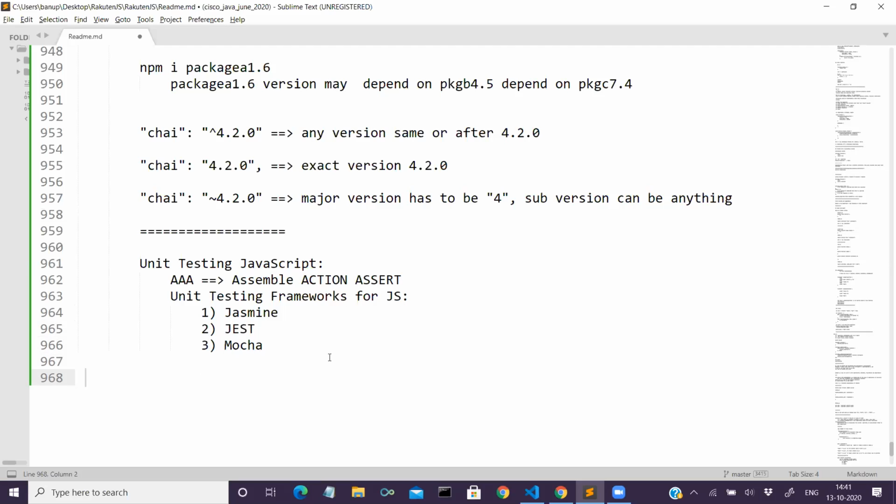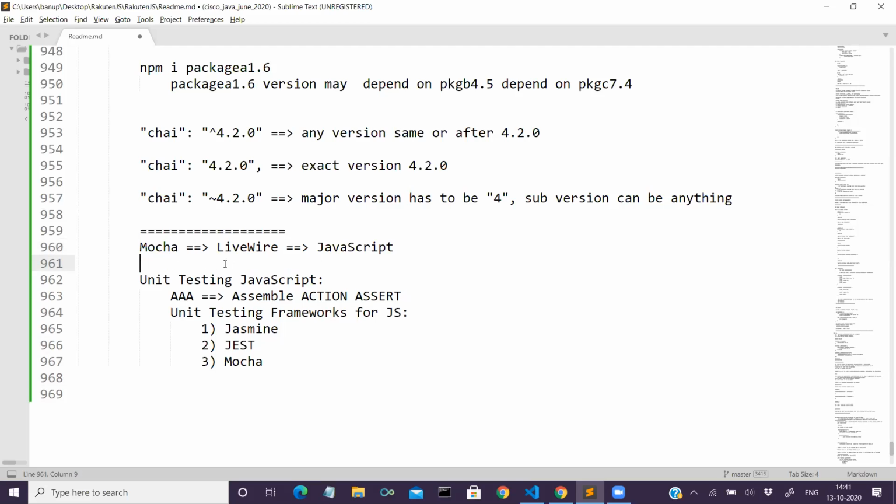In fact, JavaScript's original name was Mocha. JavaScript actually started with Mocha. The first name given to JavaScript was Mocha, then it became Livewire, and only then did they make it JavaScript. Okay, that is the evolution, but that has got nothing to do with this.